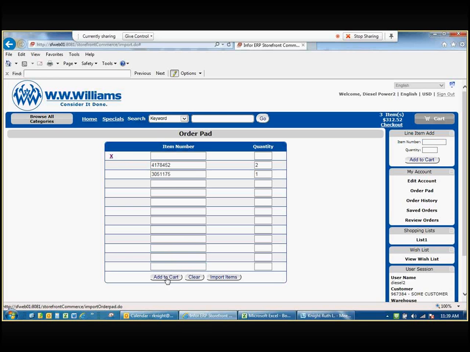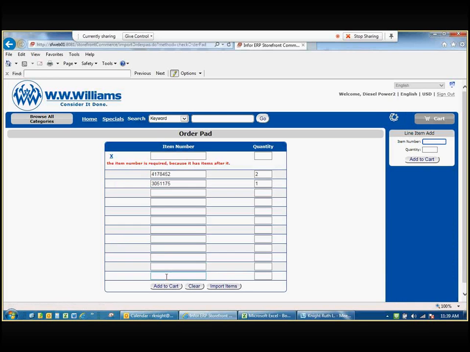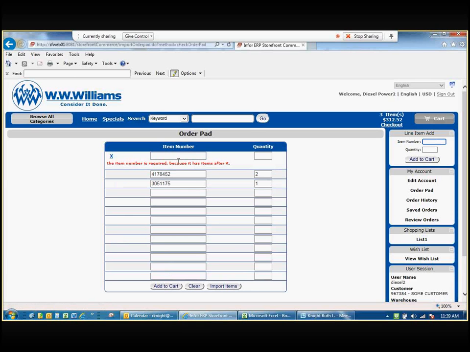Now, the quirk is when I try to add to the cart, it does not like having a blank line here. So my recommendation is that you just take the very last item and move it to the top. So I'm going to highlight, Control X, which is the cut shortcut.